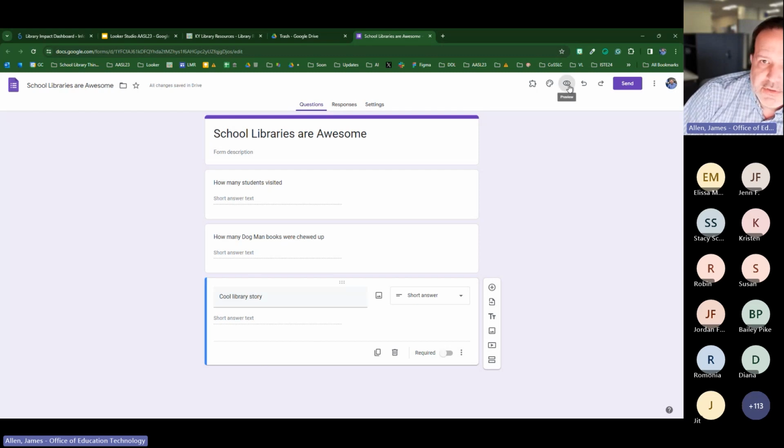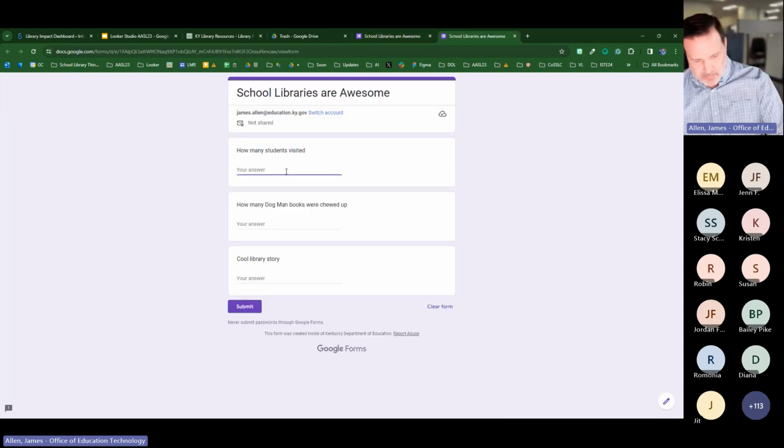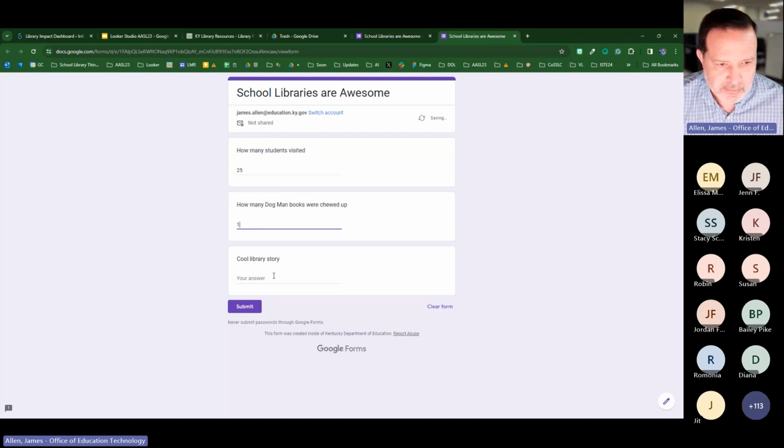So I'm going to look at the form. I'm going to answer these a few times. Some folks have asked me, how do you know how many students visit? Well, if you have the form like we had in the high school, we know because they're signing in. If it's elementary, maybe middle, you can do your best guess. If you're working with your English classes and they're all coming, you can estimate how many kids came into the library that week or that month or whatever time frame you're looking at. I'm going to say 25. Only one Dogman chewed up at this moment.